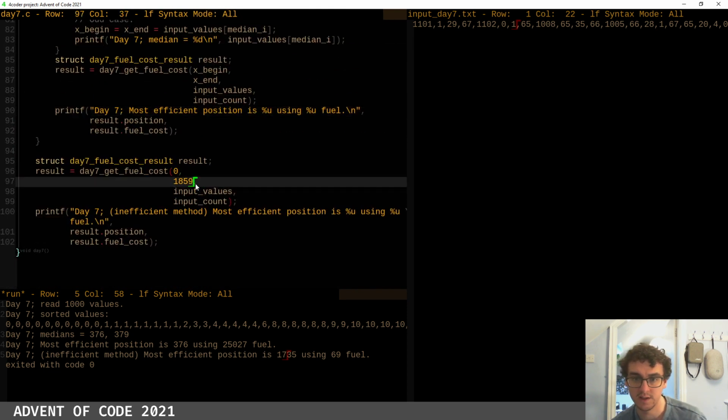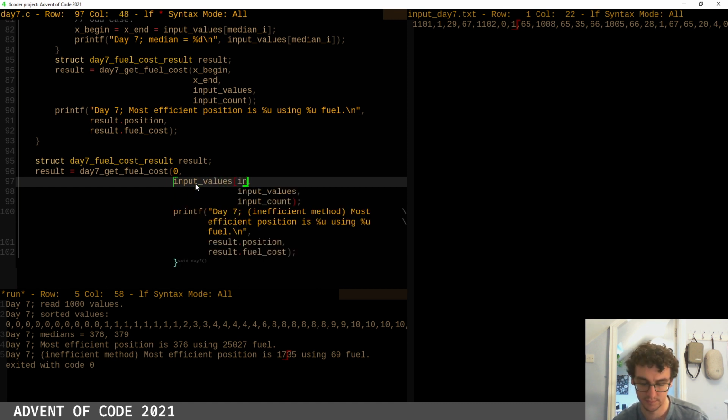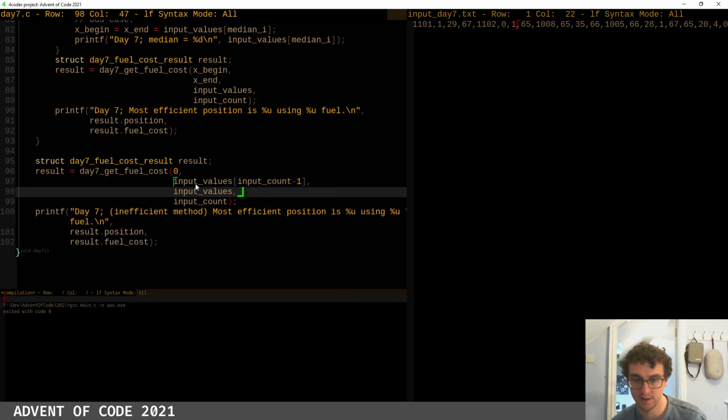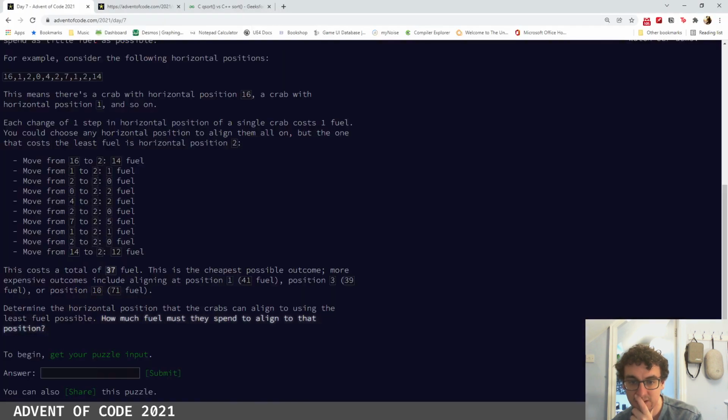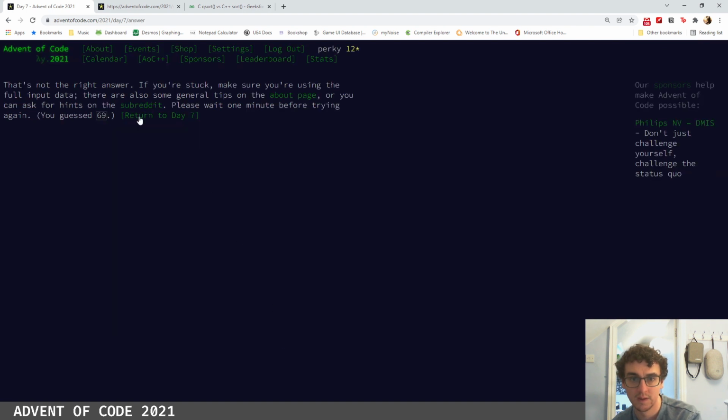I guess this just needs to be... we know what the max value is by input count, the last, so that should still work. But that's not the right answer either. What am I doing completely horribly wrong?